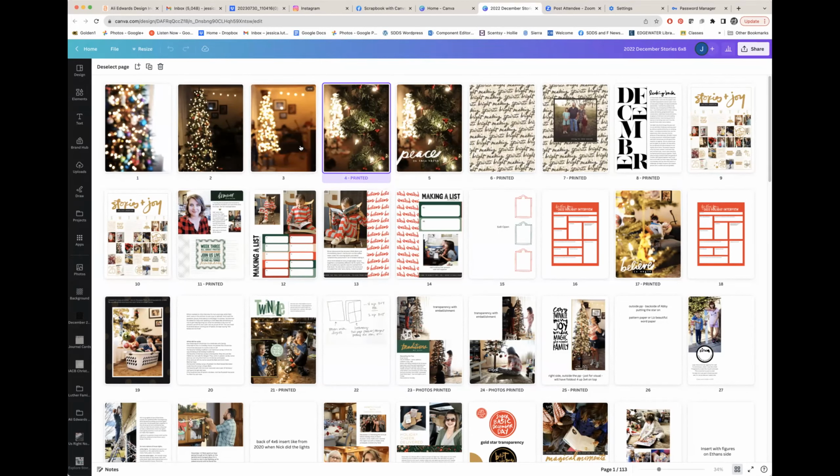So I printed all of them, and I didn't mind spending a little extra to have these printed. It's worth it to me to actually get the photo that I want the first time. So I just print a little bit more.